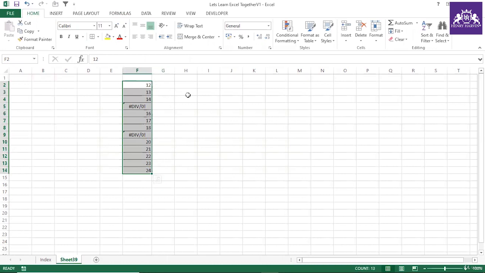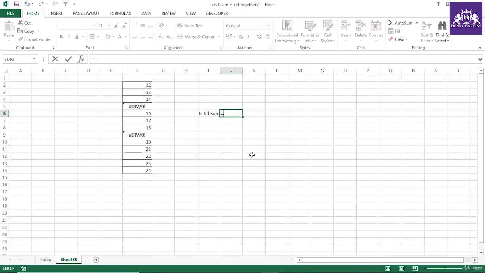All right, so here we have to find out the total sum. How will you find out the total sum, guys? We cannot just apply the SUM function. So you can say this is the SUM function, guys. But I'll do that with the SUM function also. You can see the SUM function is giving an error.